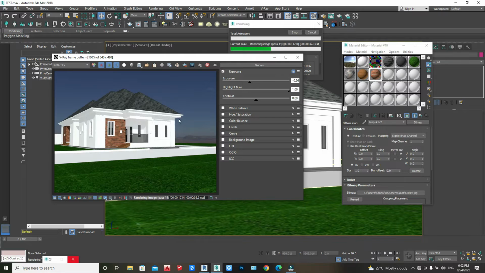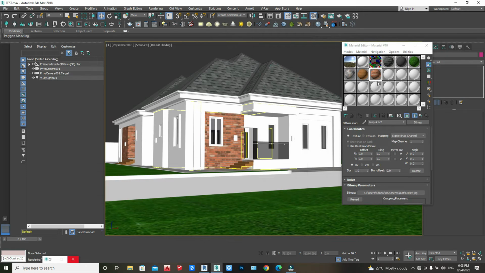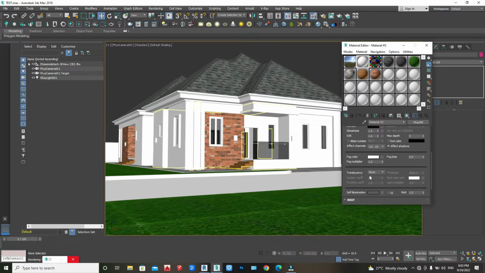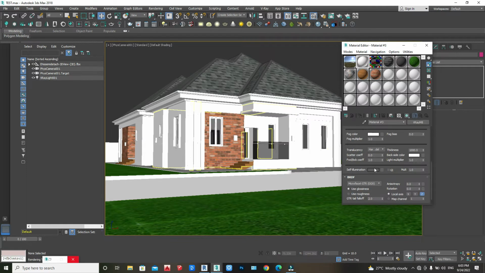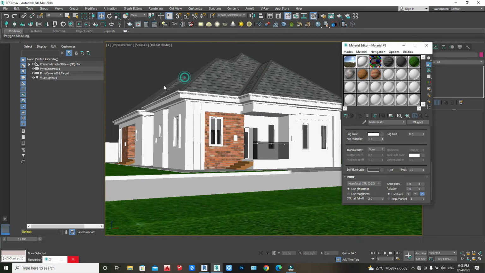Then you can come over to your white, where you have your white material, and we'll reduce our self illumination. Take it down a bit. Okay, that is perfect. Let's leave it at this. So let's add some artificial lighting to our scene, since we already have.